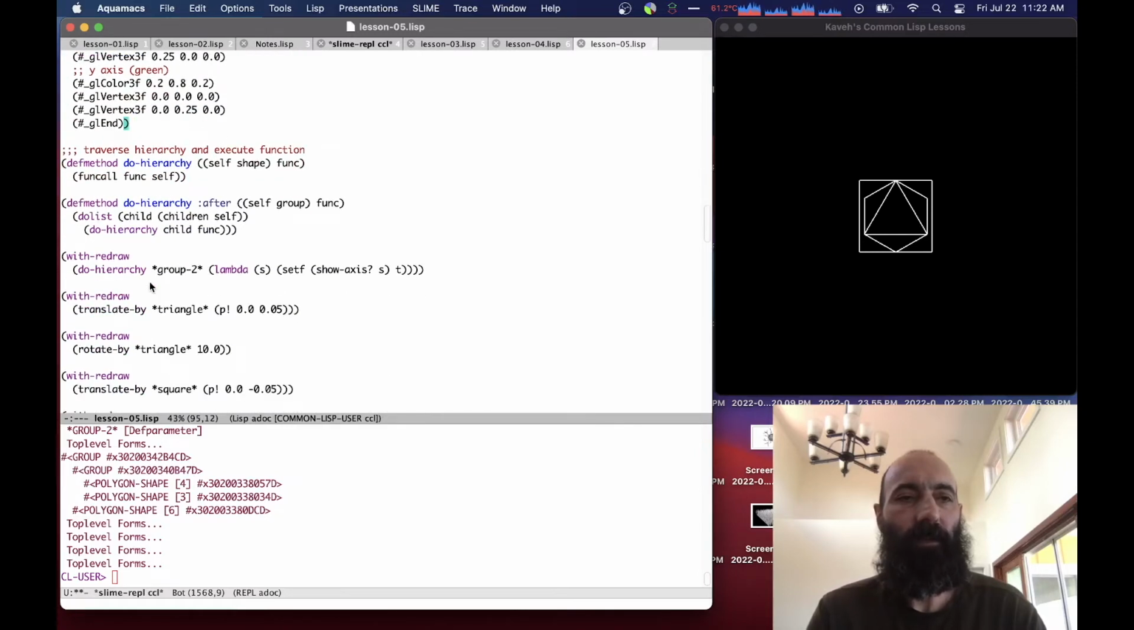And before we start playing with the axes, I have another function that I wrote. Now that we have hierarchies, it's useful if we can execute things on an entire hierarchy all at once. So we can traverse the hierarchy and execute a function on every node in the hierarchy. So the way we do that is we define a function called doHierarchy, which takes a shape and a function, and for the case of a shape, it just calls the function on the shape, and that's all it does.